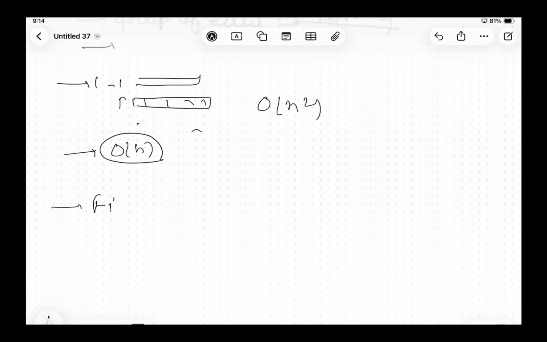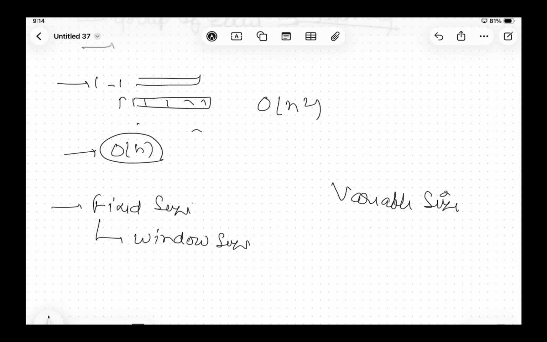One is the fixed size and another is the variable size, right? So in fixed size, what happens? Maximum sum of the subarray of size k, like this kind of example. The window size is fixed or constant. So the question will be like: maximum sum of a subarray of a given size k. It means, in a given array, can you find the maximum sum of any three elements, the subarray having the maximum sum?